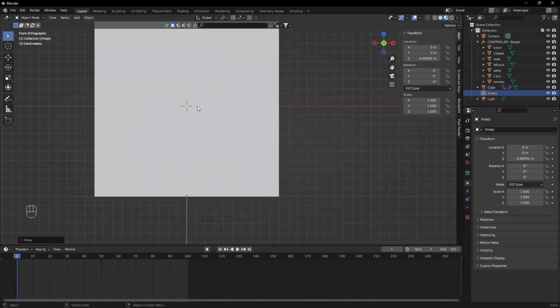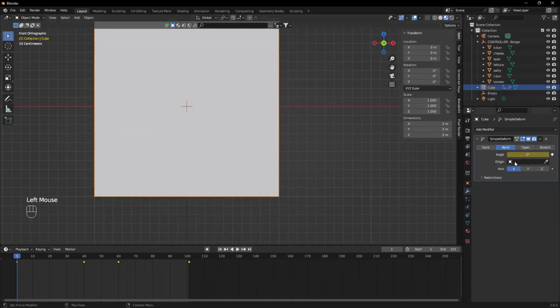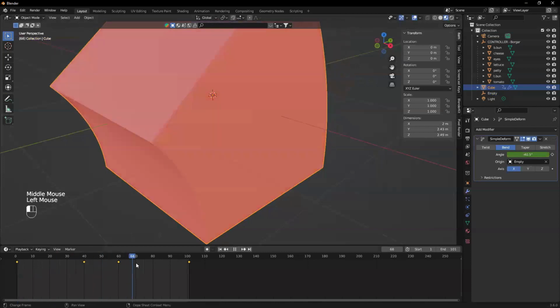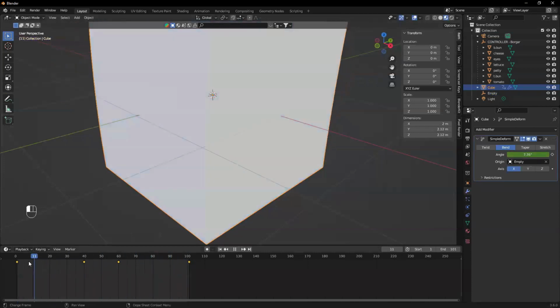yung pinaka-origin niya. So, again, balik tayo sa cube. Set natin yung origin natin to that empty object. Sana yun. So, type in lang natin empty. Ayan. And then, tingnan natin kung ano yung itsura na yan. Ayan. Doon na sa baba yan. So, that's how you can play around with your bend modifier.